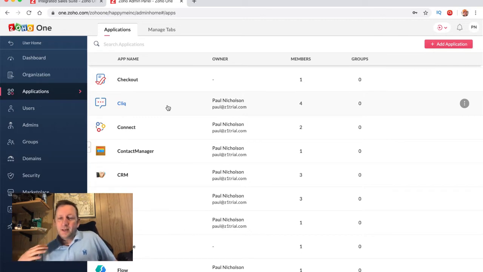Zoho Checkout, it's a quick way of just having like a sales page. So if you've got somebody who needs to send you some money for something, you can quickly just create an item and say, here's the checkout page, go and click there and sign off on the checkout page.